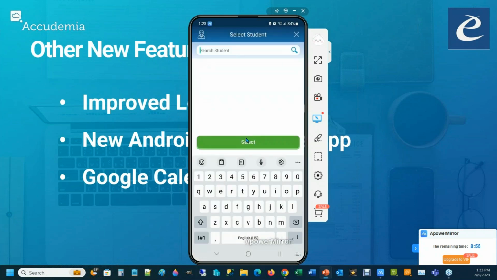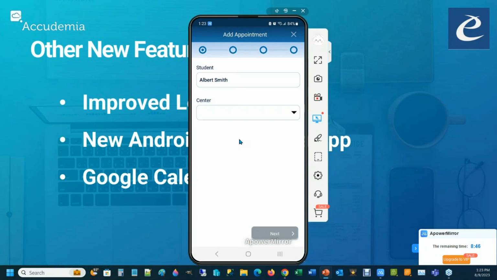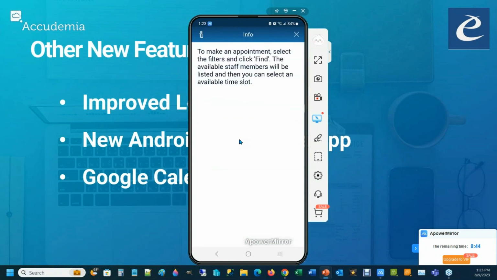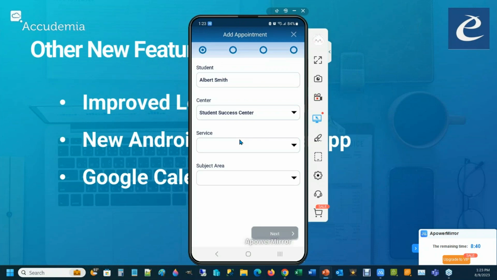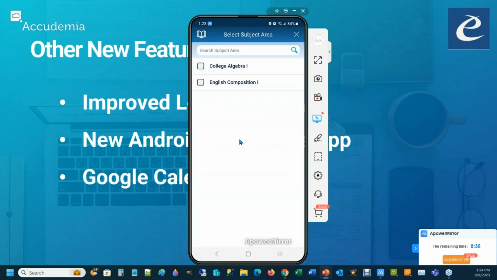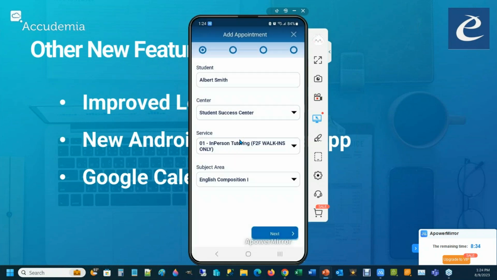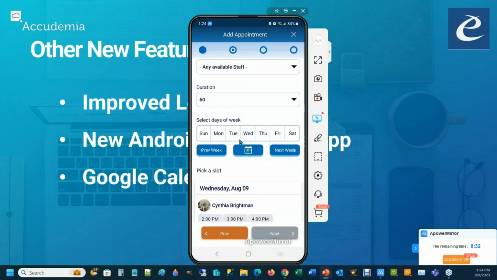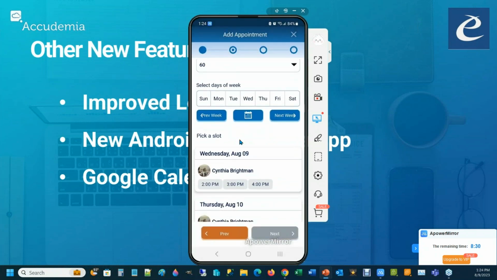So from here, I have the student selection, and I can go ahead. This is actually going to set the student, pick a center. This is just information about that center. And we're going to choose in-person tutoring, English comp. And you can see that this staff member is available. So we're going to go ahead and pick a time slot with them. 2 p.m. looks good.